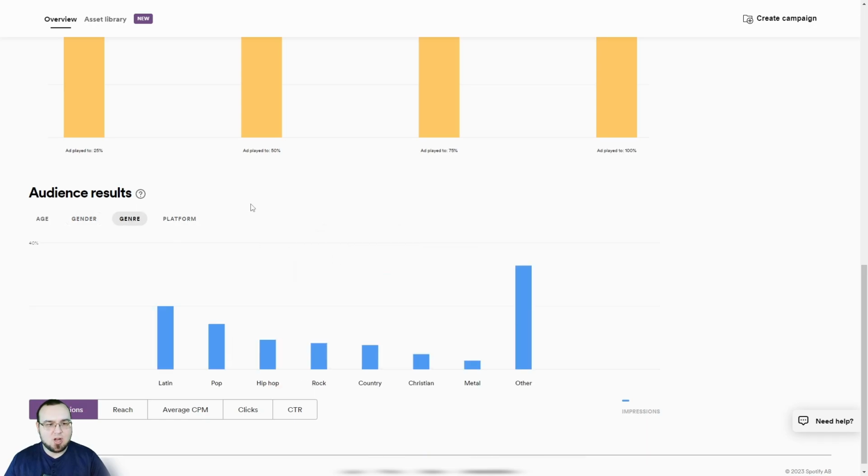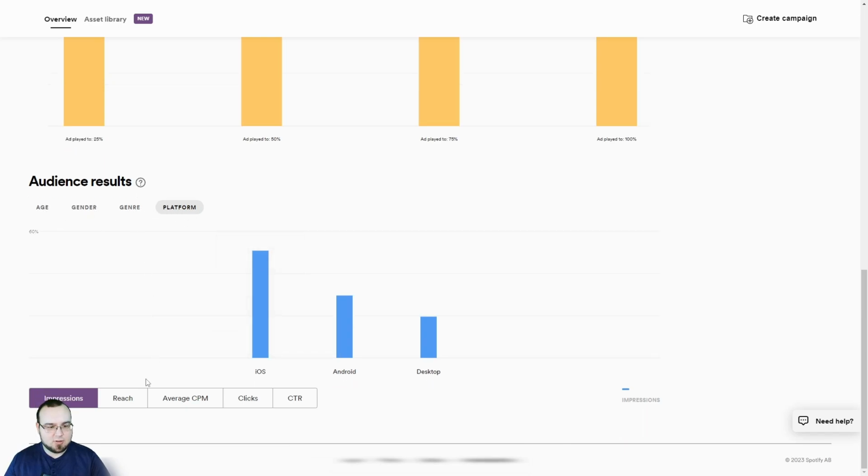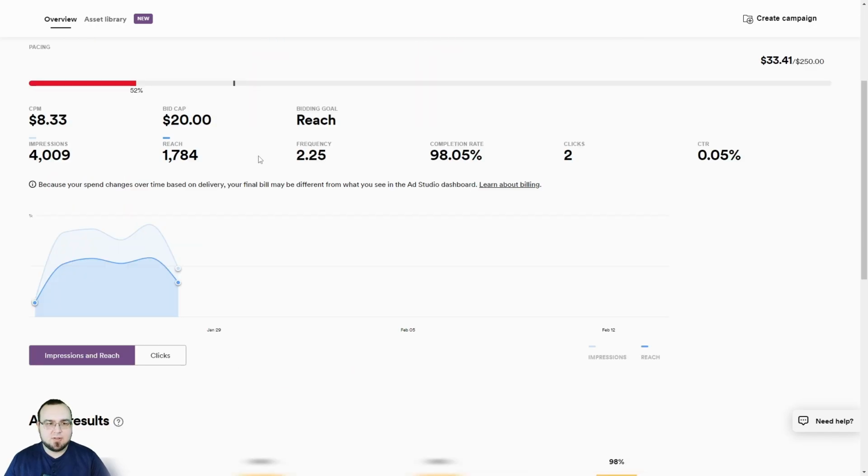And then I can see what genres people are listening to when they actually see the ad. So a lot of Latin, but a lot of other that's kind of beyond some of these mainstream categories. So that's fun to see. And then I can also break down platform for iOS, Android, or desktop. And throughout all of these different results, you can also break them down by impression, reach, CPM, clicks, and C2R, which is great to see. But yeah, so that's pretty much it for Spotify ads.